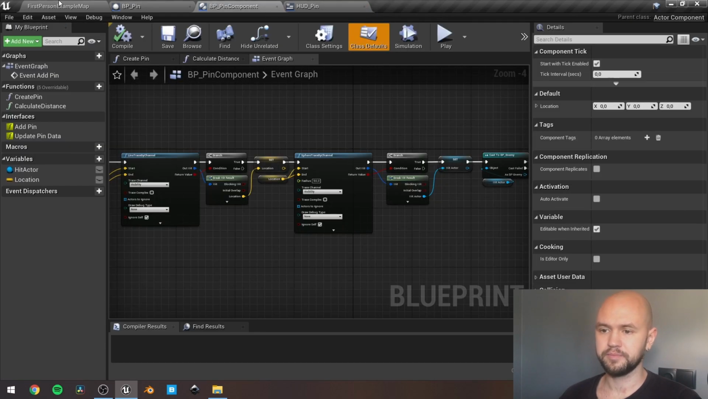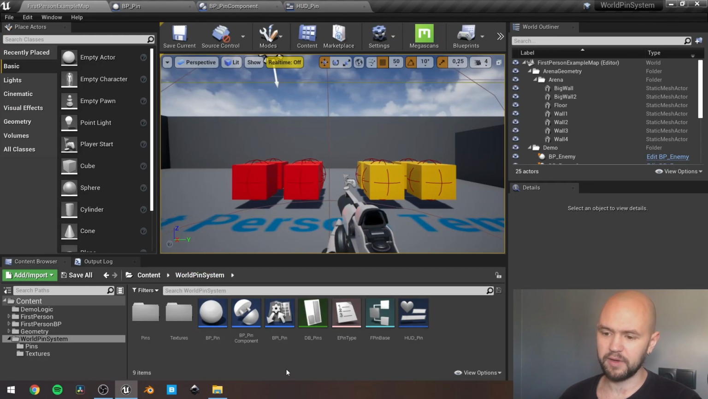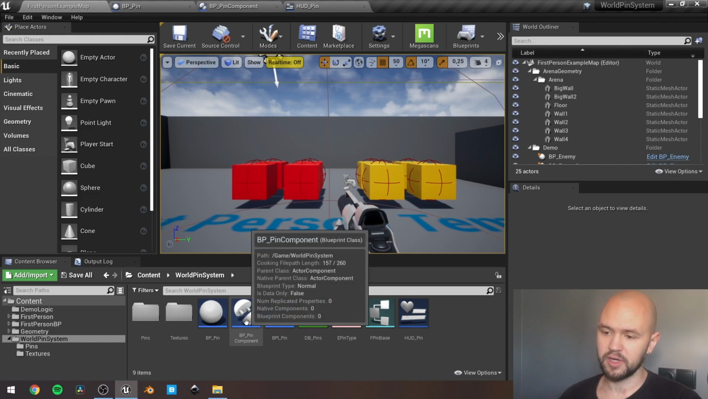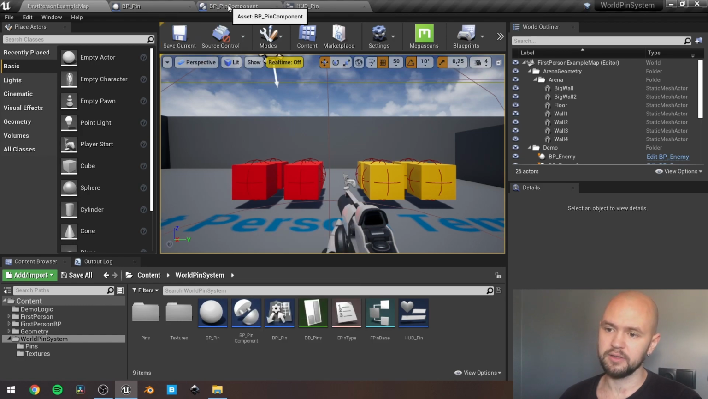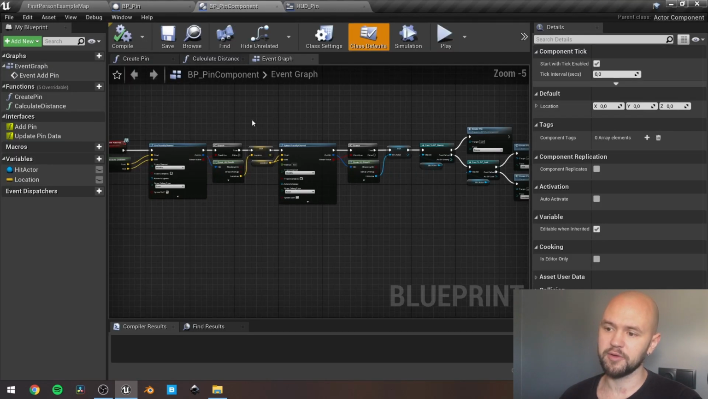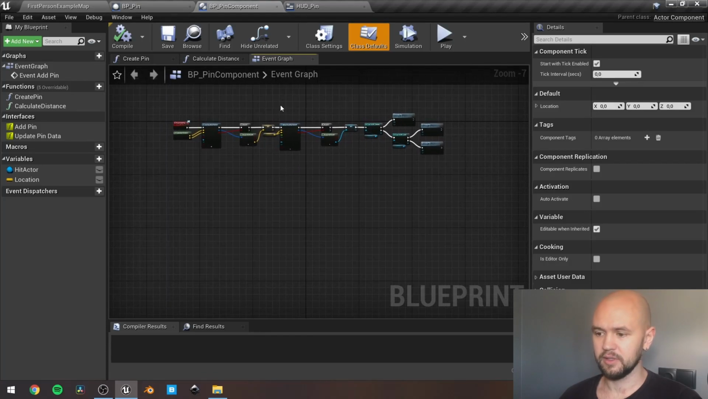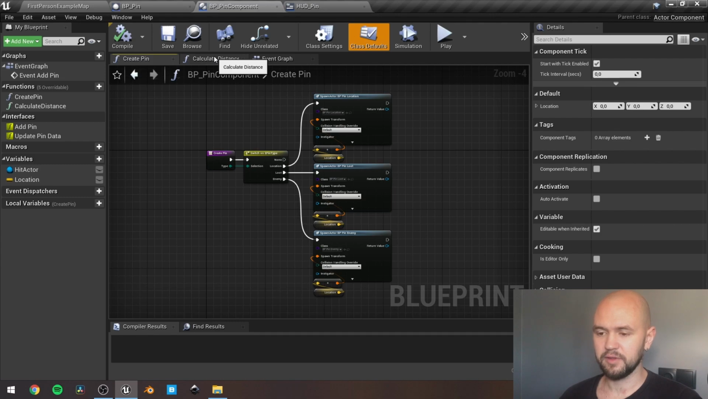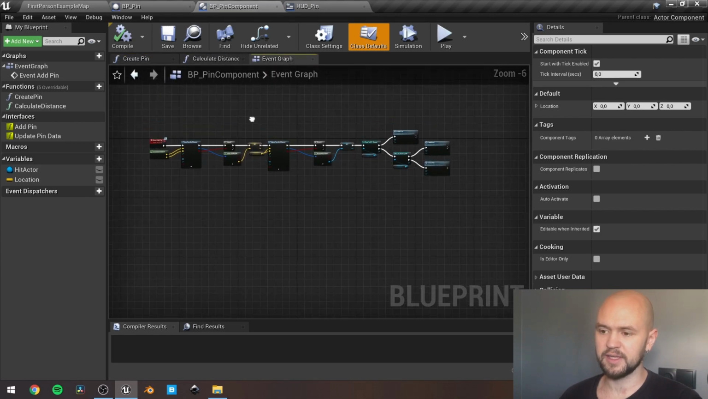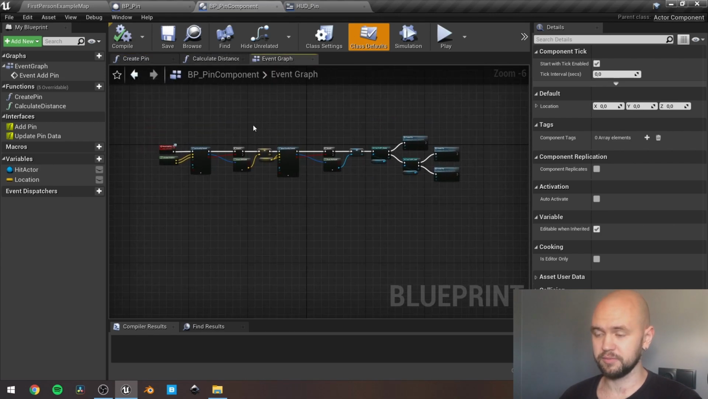Next thing, once we have our interface, we need to create the component. I used actor component because I don't need to have any extra transform, and I can add it to any type of character, any type of actor. So as you can see, I have 3 types of functions, and that's actually all how it works.